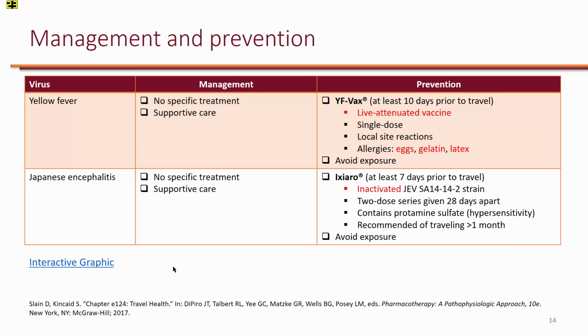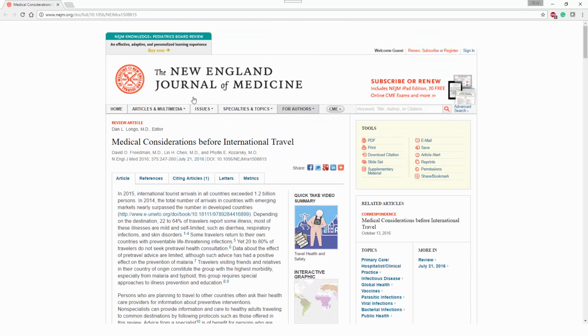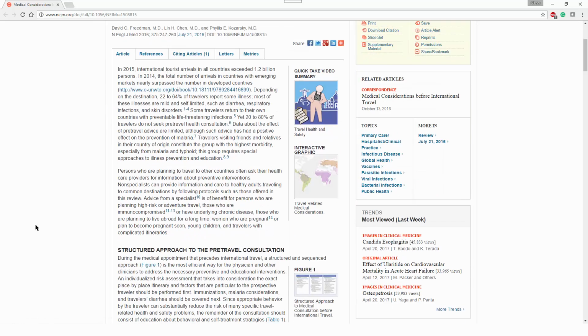Now let's take a look at this interactive graphic. When you click this link, it will bring you to this article called Medication Consideration Before International Travel, published in New England Journal of Medicine. And if you look over here, there's the interactive graphic.